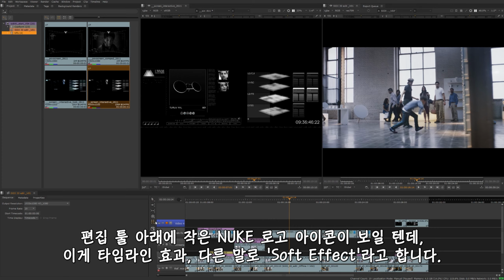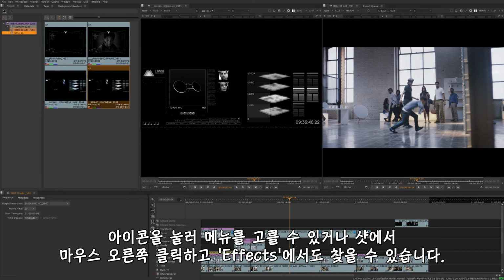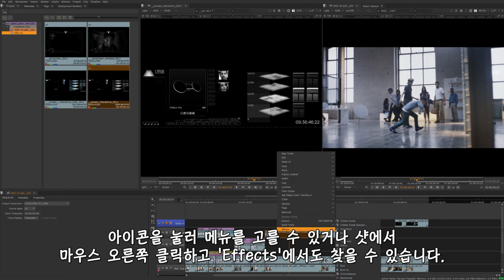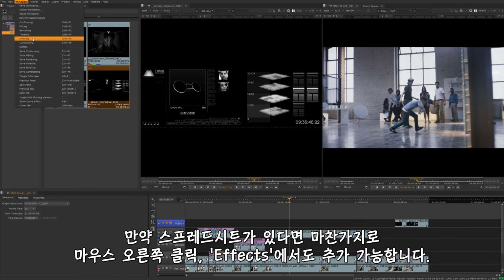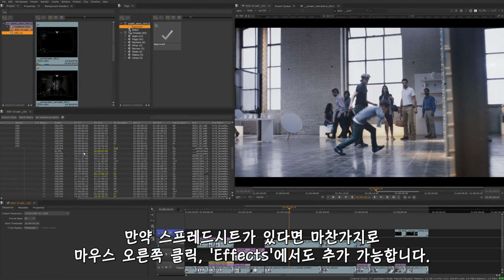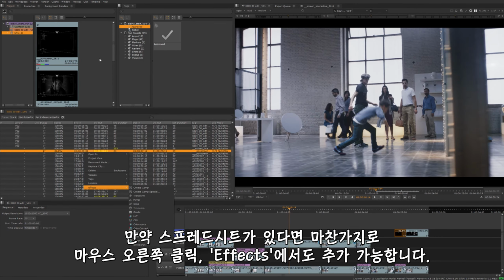So below these tools here, known as this little Nuke icon logo, this is our timeline effects, or soft effects as we refer to them. They can be found in this menu here. If you right click on any of these shots here, you'll go to effects and you'll get the same list to choose from as well. If you're actually inside of the spreadsheet, you can add timeline soft effects there as well by right click effects and then add the effect you want to create there.